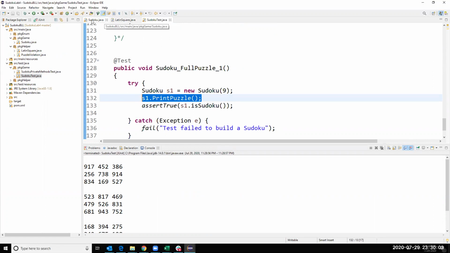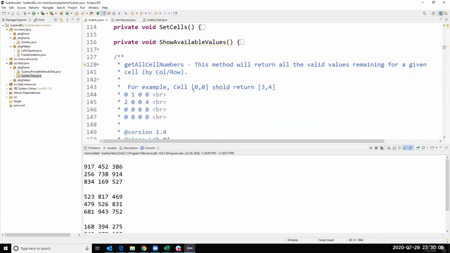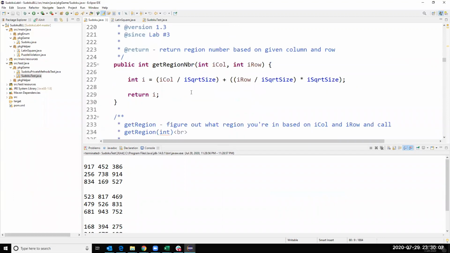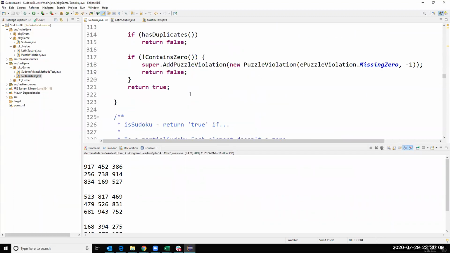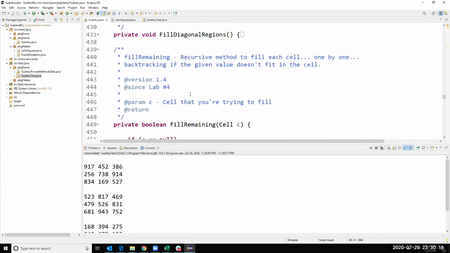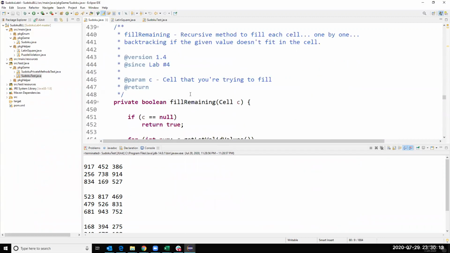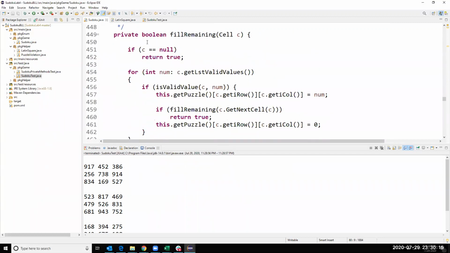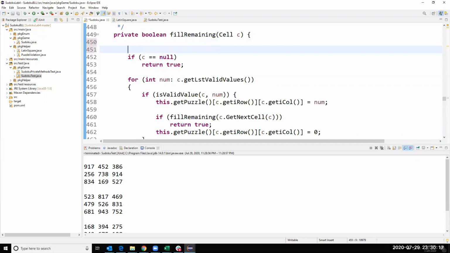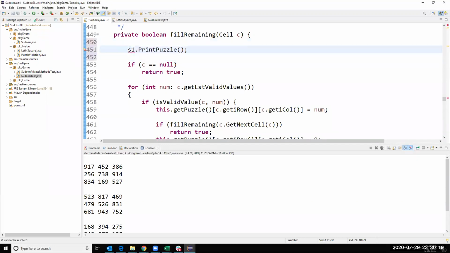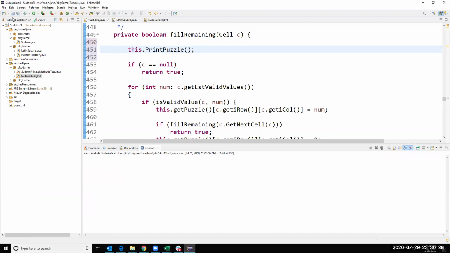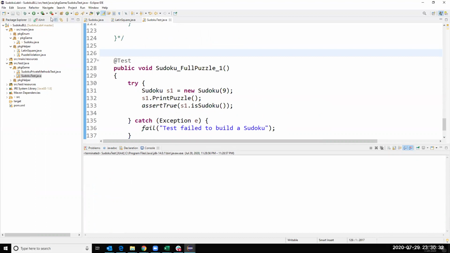I'm going to go into Sudoku and write in the fill. Fill remaining. Remember fill remaining right here. I'm going to say this.printPuzzle. You're going to like this. And I'm going to run this thing. Watch it. Watch it go.